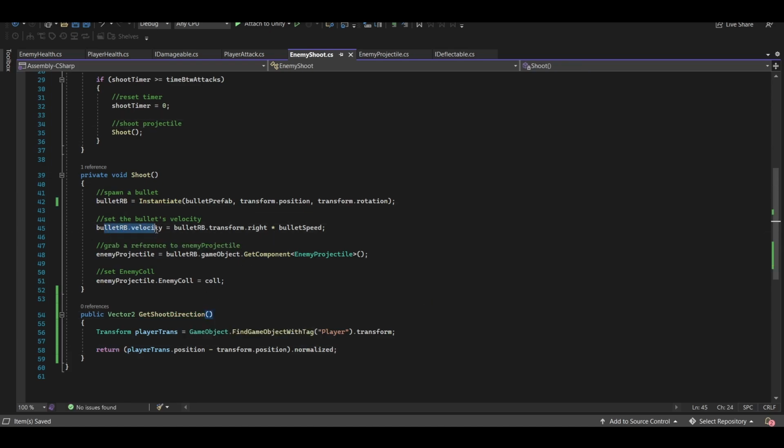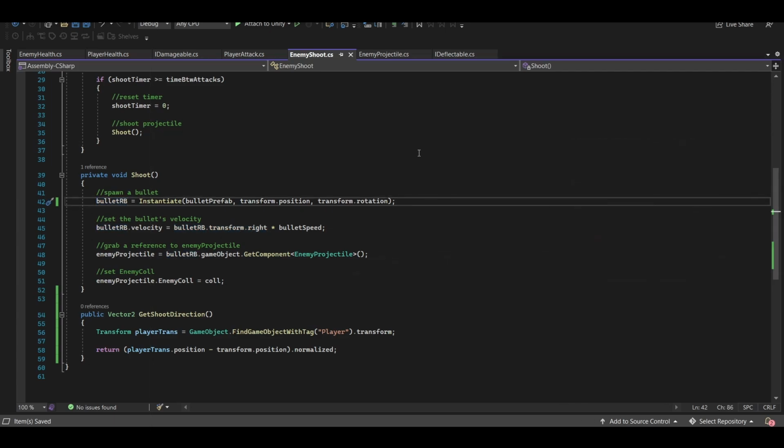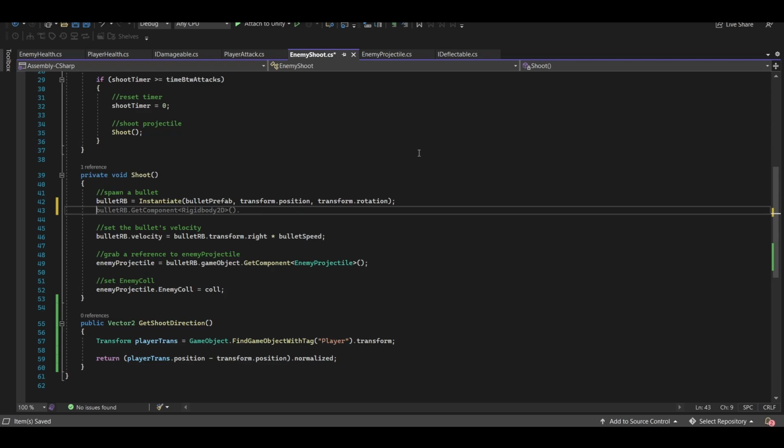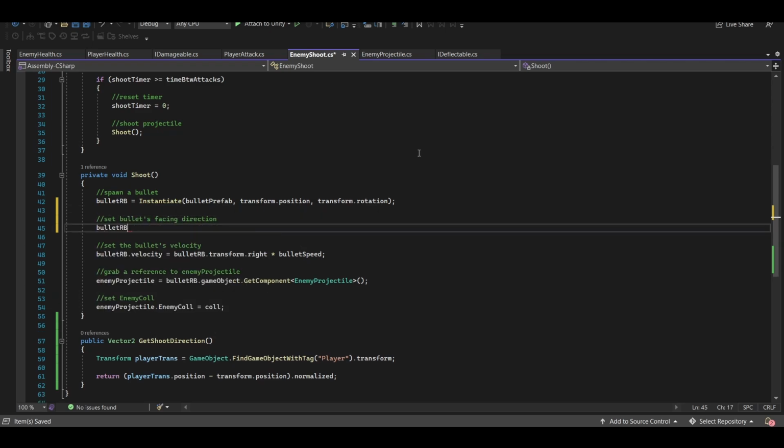Now our bullet's velocity is initially set as soon as it is instantiated, and it goes in the direction of the bullet's transform.right. So to make this very, very easy, we can go up here and set the bullet's facing direction. We can say bullet rb.transform.right is equal to GetShootDirection. Now that will face the bullet towards the player's position, and then we are going to set the velocity based on that new transform.right. Let's go ahead and test that out.